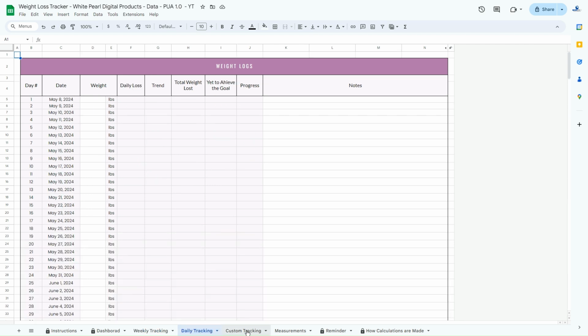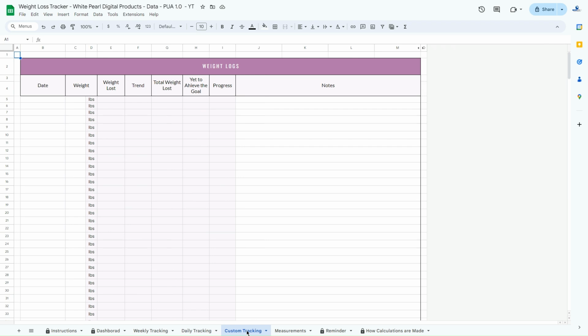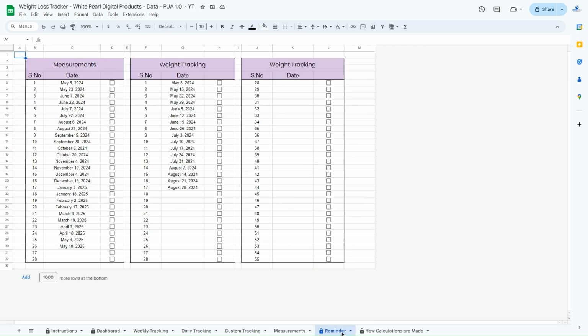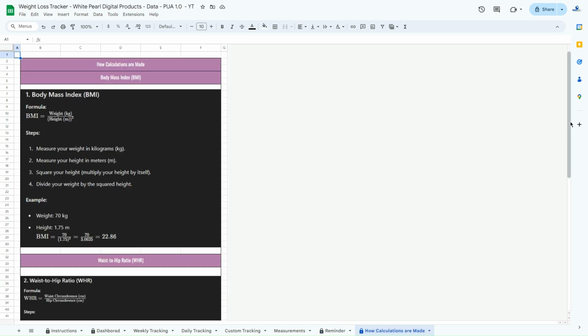The Custom Tracking tab enables you to track your weight on random dates. The Measurements tab is where you can log measurements of various body parts. The Reminder tab helps you create and print a list of important dates and keep it on your desk. Finally, the How Calculations Are Made tab explains the methods used to perform calculations in the Google Sheet.